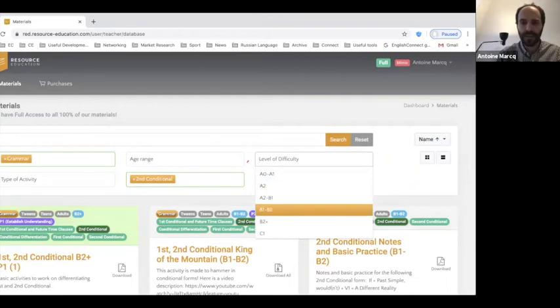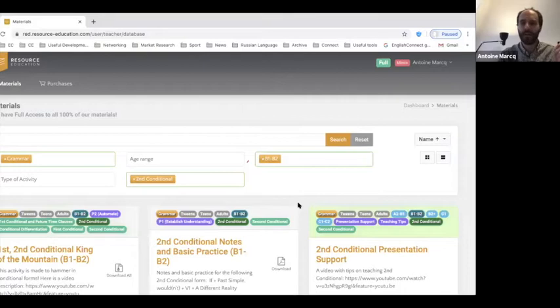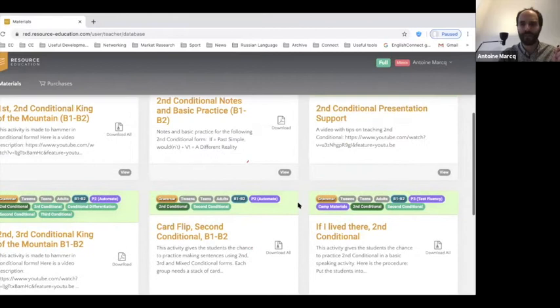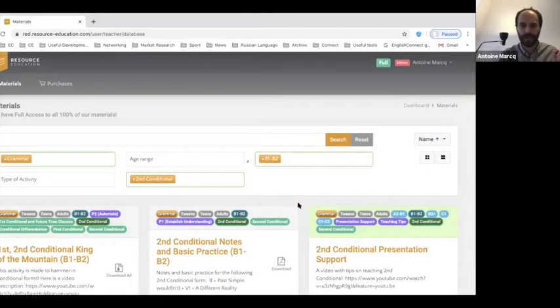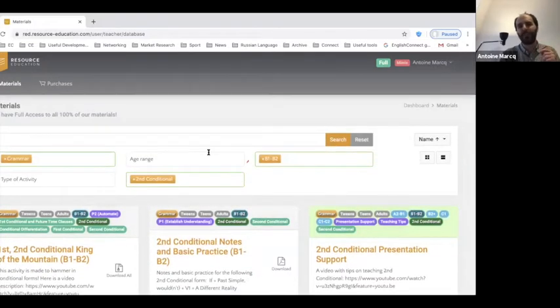Now, my students were B1, B2, so I'm going to focus on that. I'm going to fine-tune my search now to B1, B2 level. And there I have fewer activities. It's more filtered. It's more what I need. Okay, so I have my second conditional. I have my level. Well, now what do I want to do? These are adult students. I don't need to filter by age range per se. Usually what works with adults will work with teenagers. So I'll see that there.